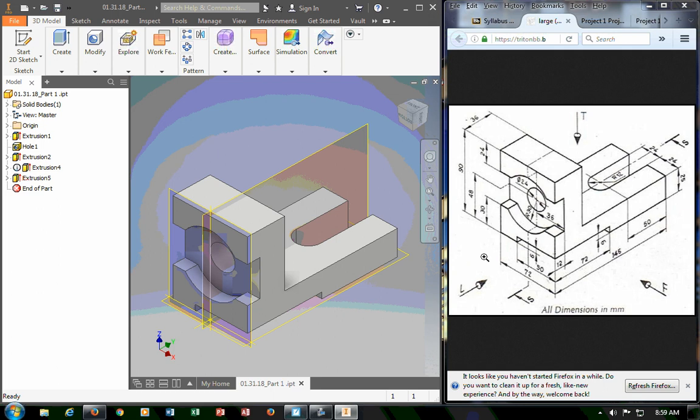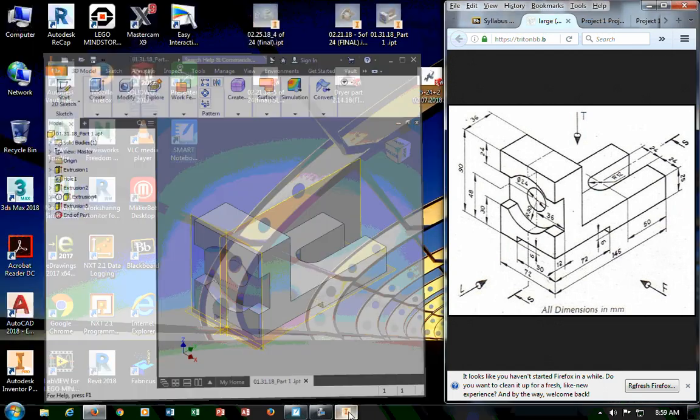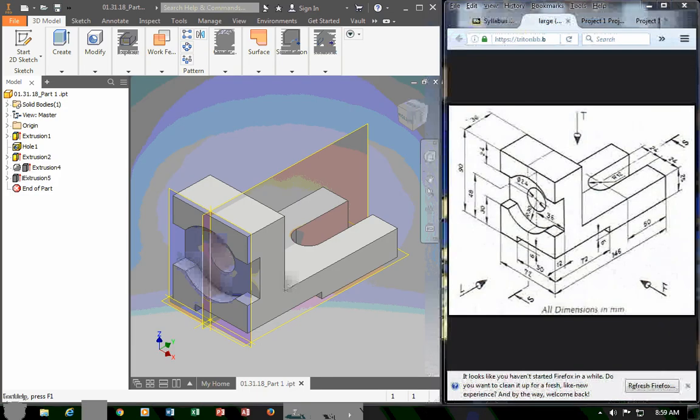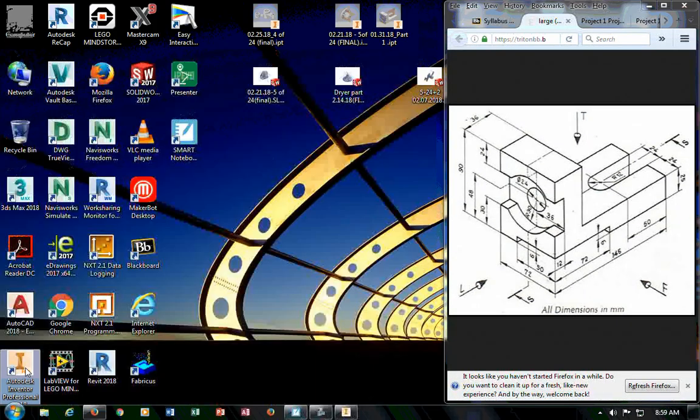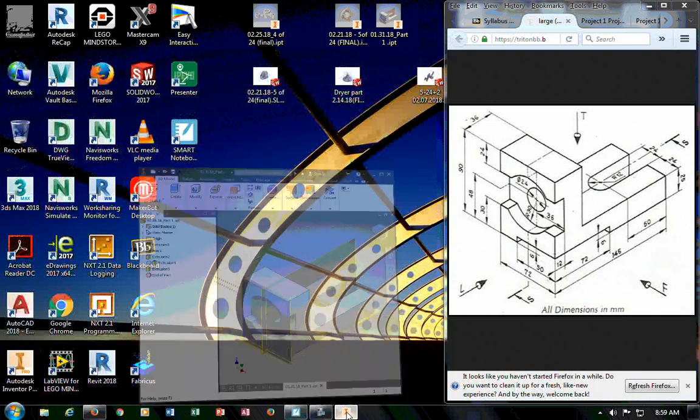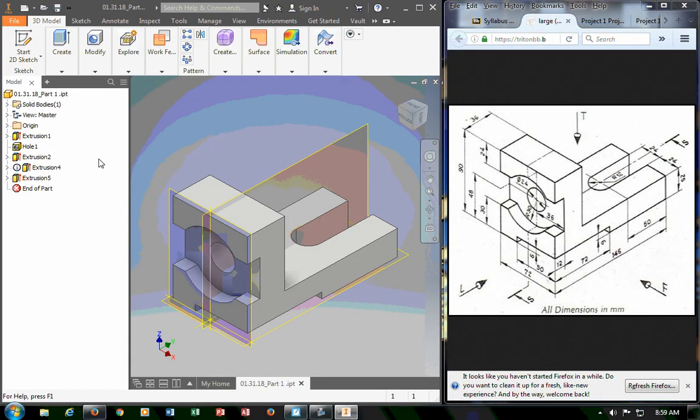In today's lecture, you're going to learn how to detail a model in Inventor. The Inventor version we're using is Inventor 2018, if that helps. A lot of them are very similar though, 2017, so it's okay if you're in a different version of Inventor.